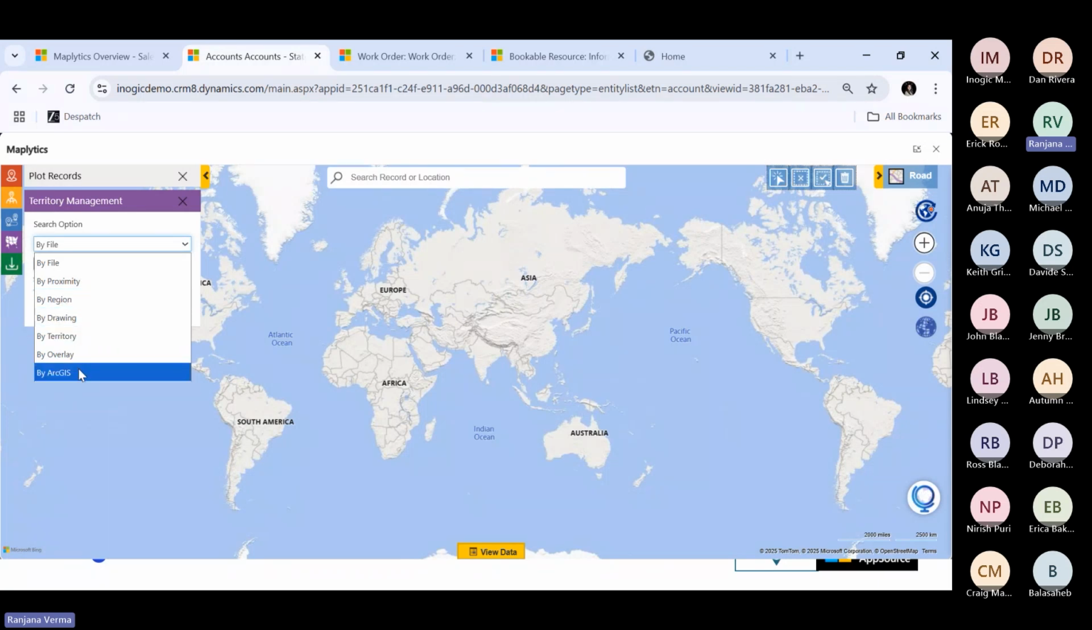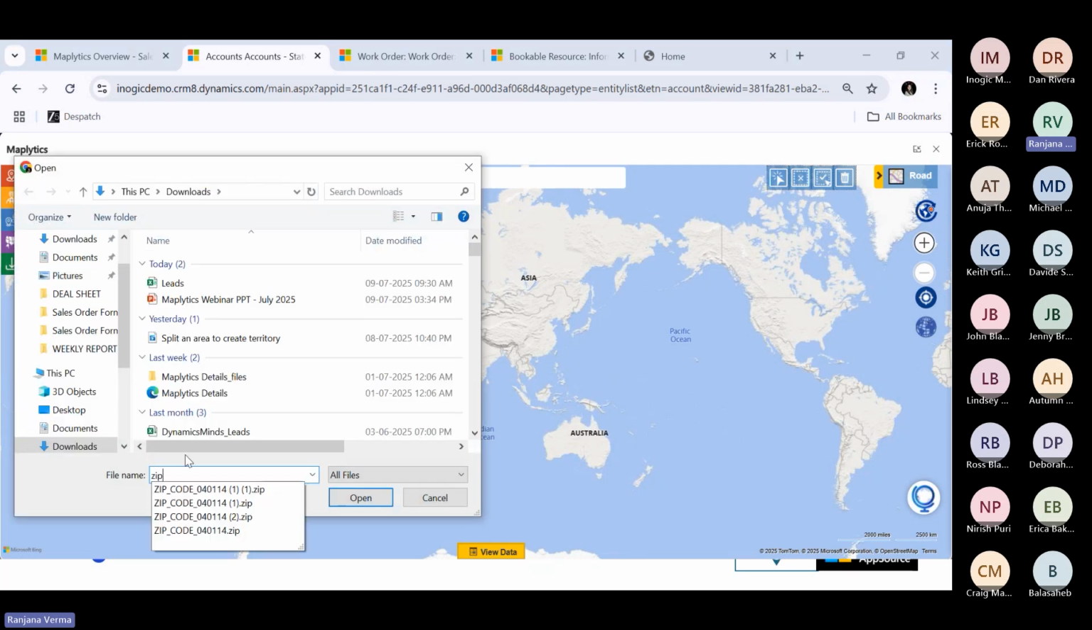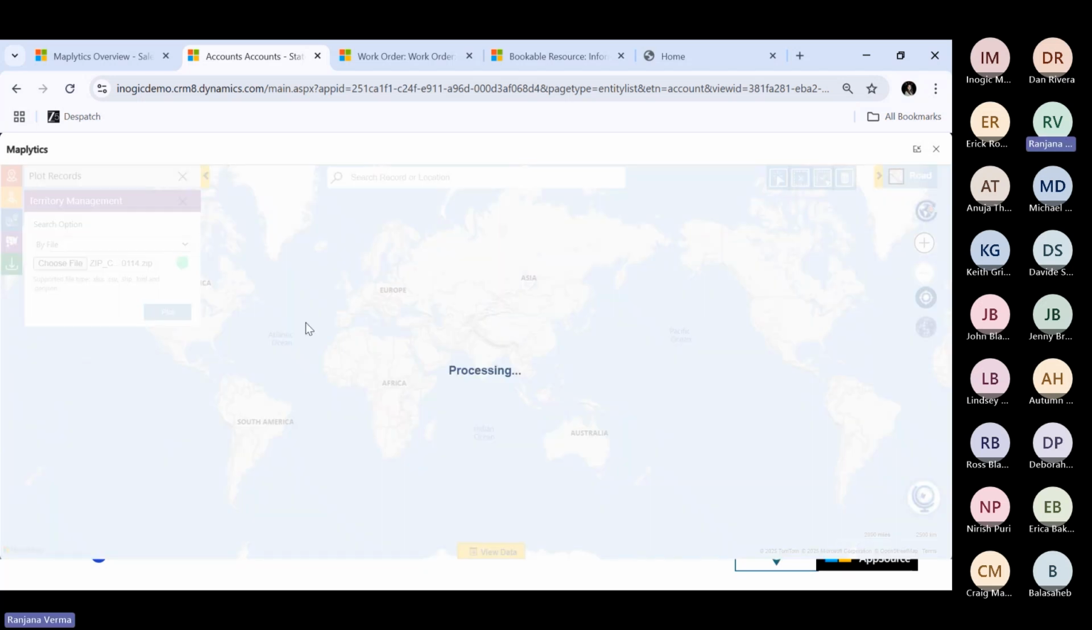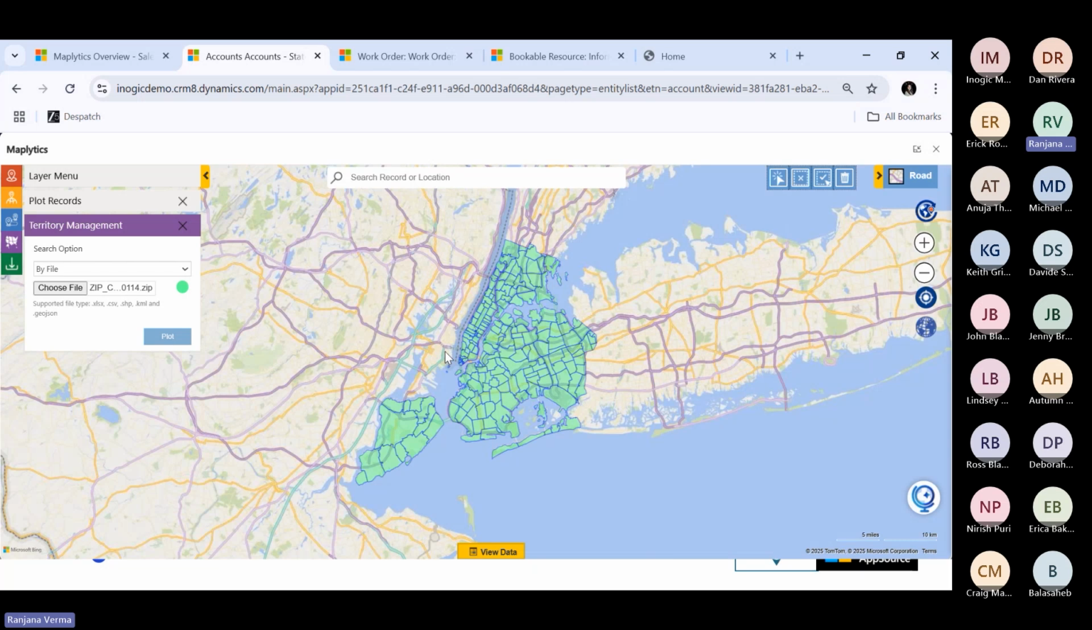Here we also have ArcGIS. So if you guys work around ArcGIS, you can link your account to Maplytics and it is going to go ahead and show you all the layers that are present in it, right? So I am selecting by file for now. I have a zip file that has postal codes of New York. So let me select that and let me plot it, right? So it is going to ask me to confirm. And as soon as I click on confirm, here is the entire area plotted.